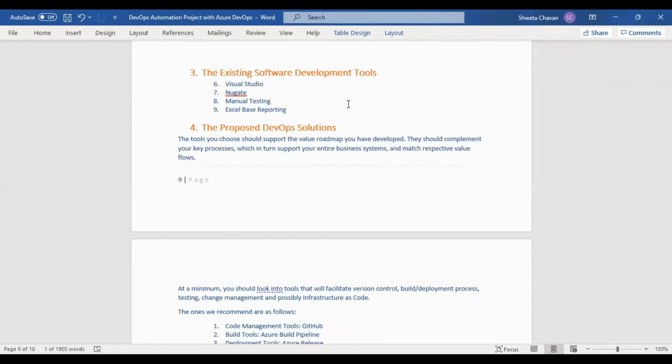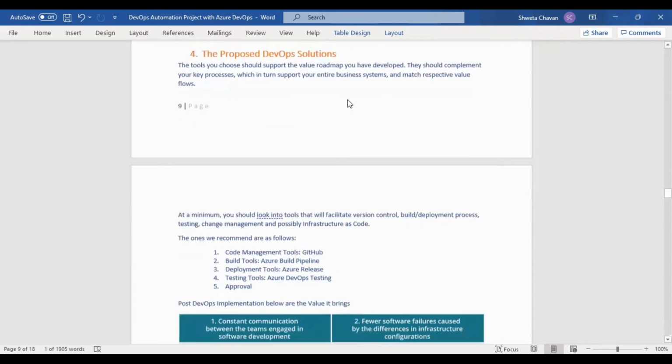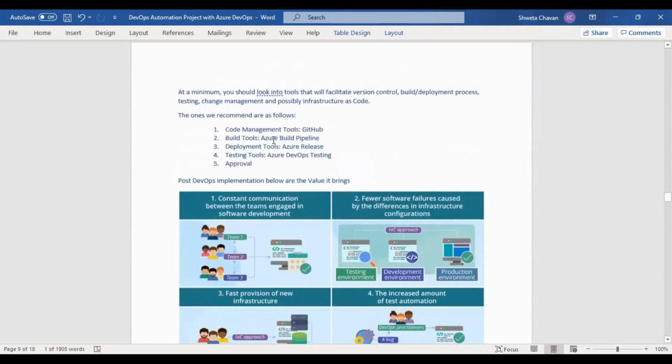So the next is the existing software development tools that they were using, which was Visual Studio, NuGet, manual testing, Excel-based reporting. And then comes what Techpledge proposed, the DevOps solution they gave. It was code management tools, GitHub, build tools, Azure build pipeline, deployment tools, Azure release, testing tool, Azure DevOps testing, and the approval to be done.